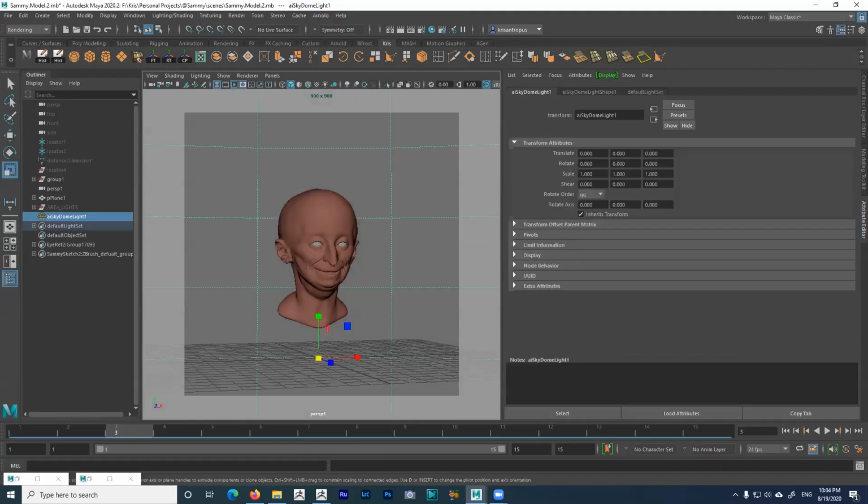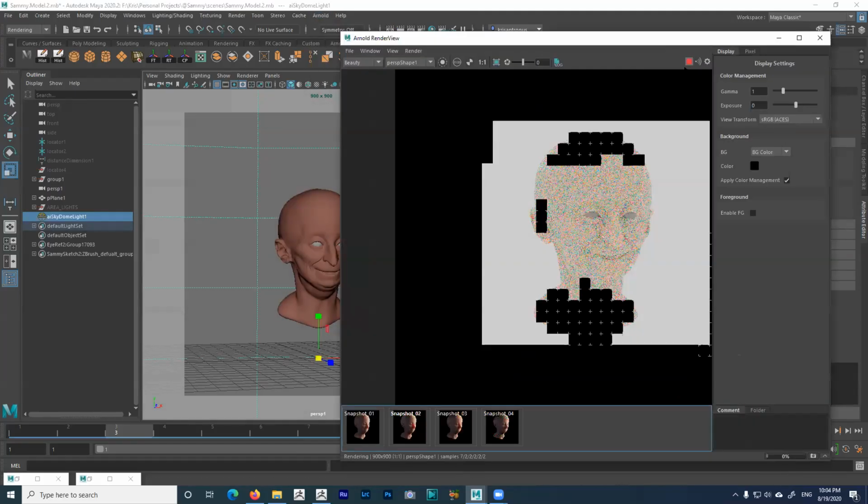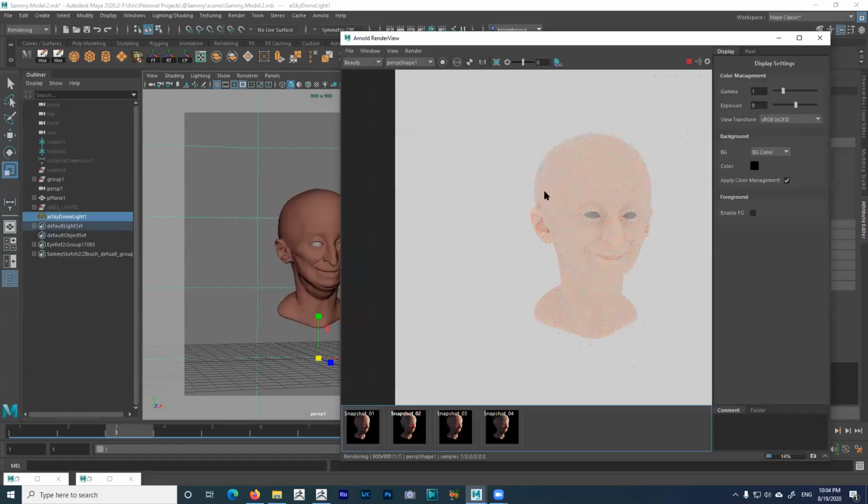And by default, it has nothing assigned to it. So it's just white, right? So if you try to render, it's pretty boring like that. It's just like a global light, right?